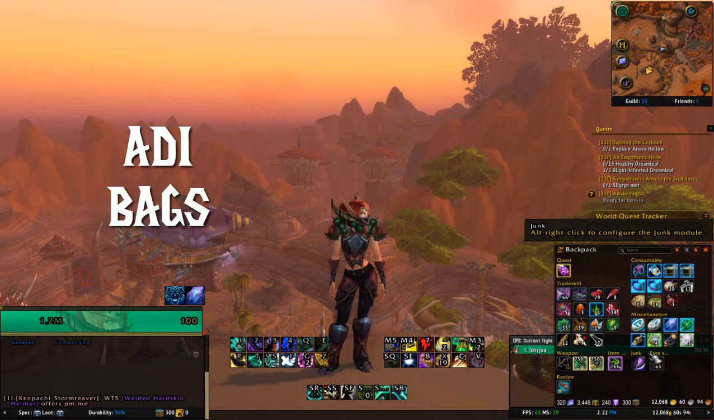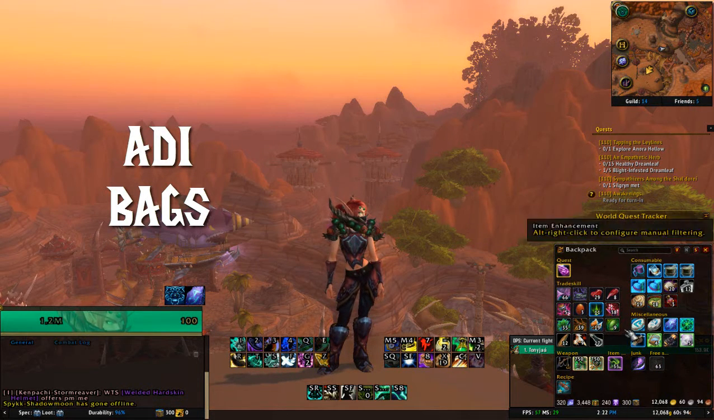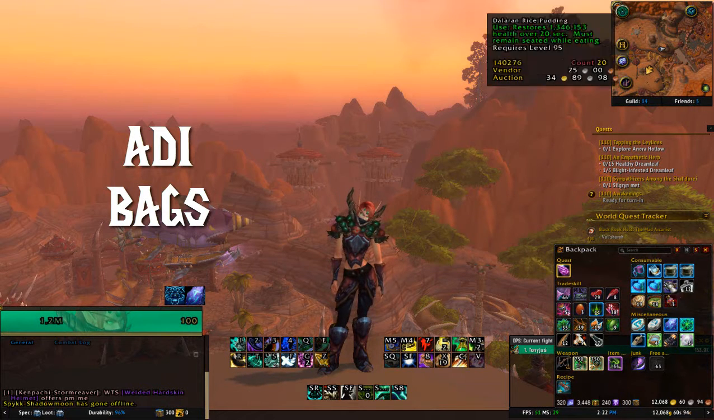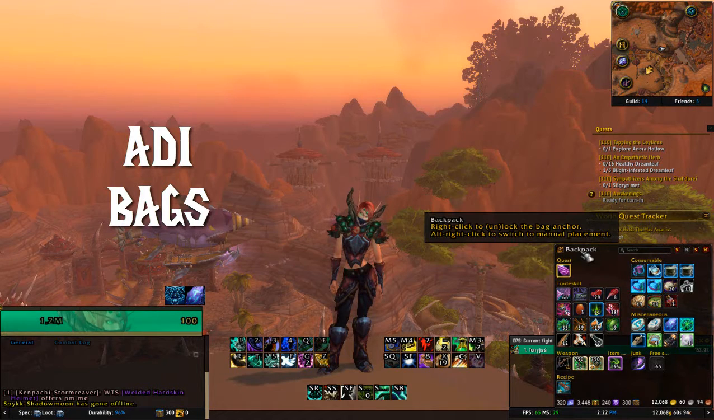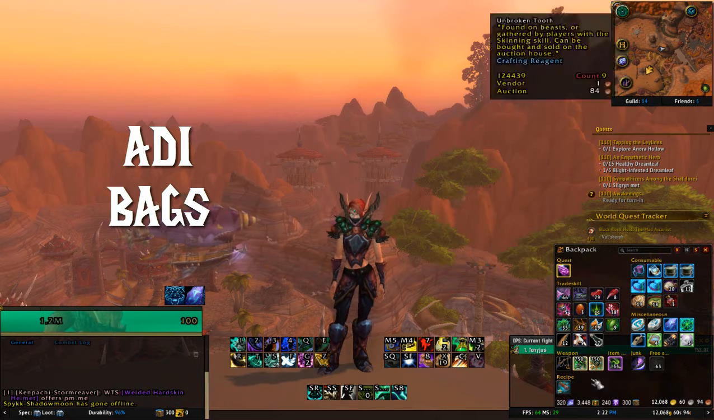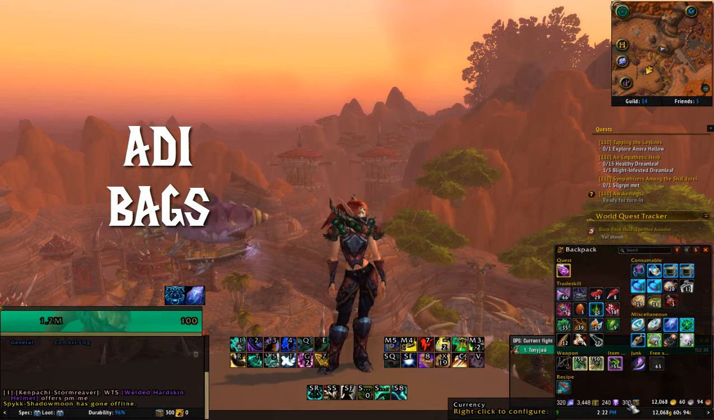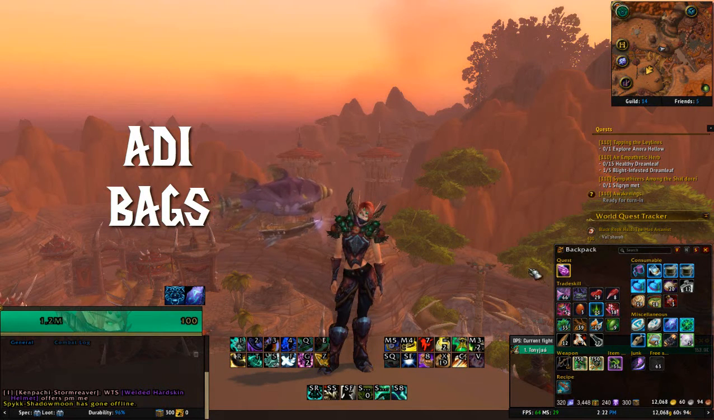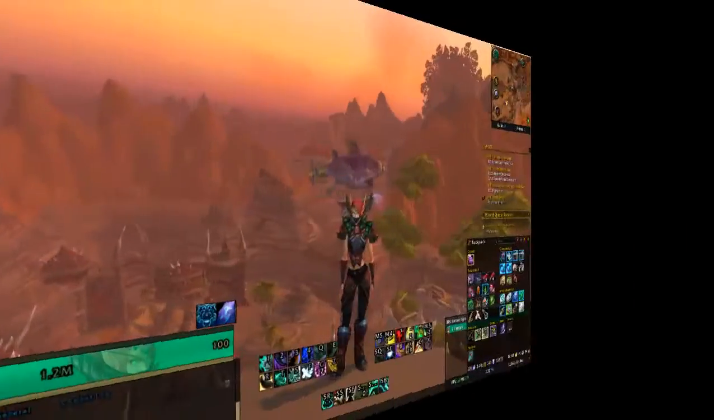Your bags, this actual panel grows as you have more stuff in your bag and shrinks as it gets smaller. You can customize it pretty much better than any other bag add-on that I've seen. Plus it tracks all of your different currencies in the bottom, which is very useful so that you don't have to open up your character panel and go through all that to look at it. Moving on to the next.